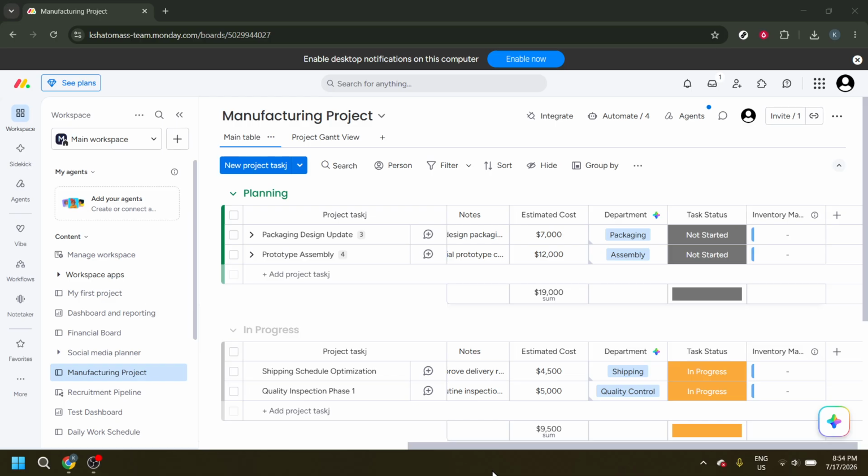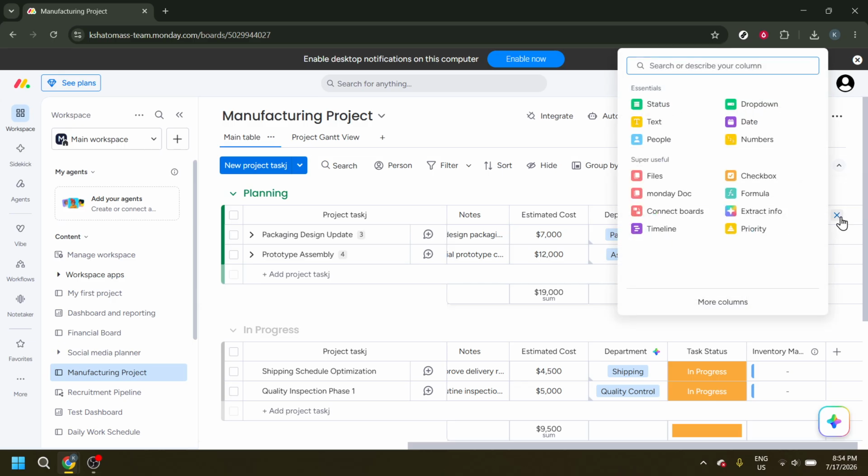To get started, open the board where you want the progress bar to appear. Once you're inside the board, look all the way to the far right side of your existing columns. You'll see a plus icon there. Go ahead and click that plus icon. This is the area Monday.com uses for adding new columns. So whenever you want to expand the way your board tracks information, this is usually where you'll begin.